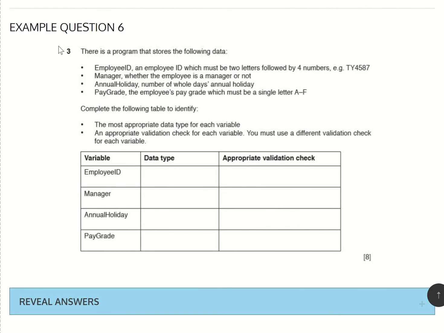Okay, and there is a program that stores the following data: employee ID, which is two letters followed by four numbers, so TY4587, two letters, four numbers. Manager, whether the employee is a manager or not. Annual holiday, number of holidays. Pay grade, the employee's pay grade, which must be a single letter A to F.